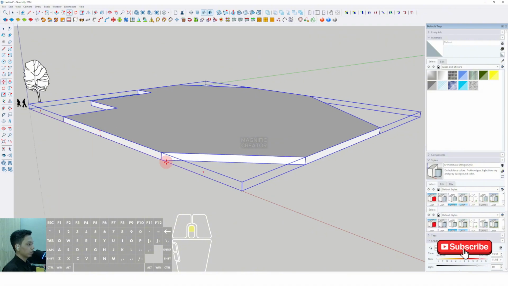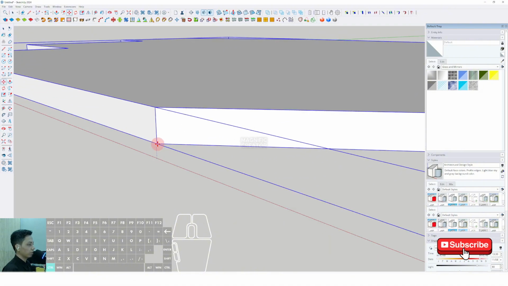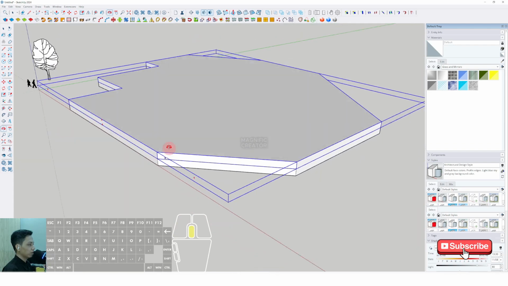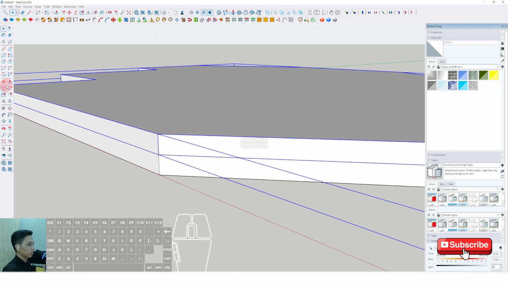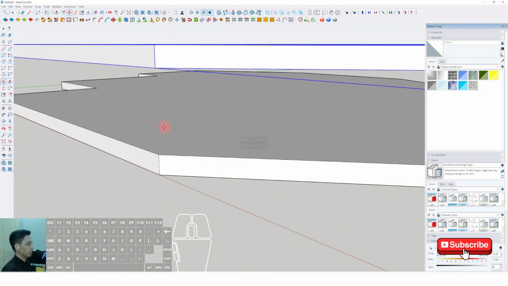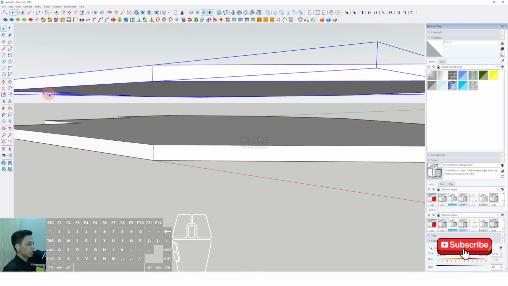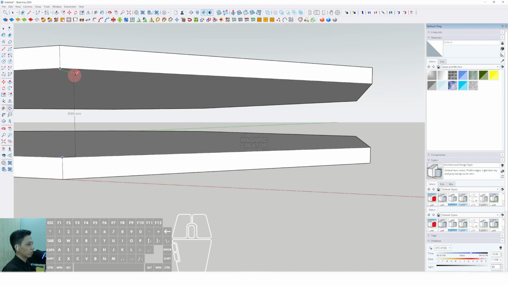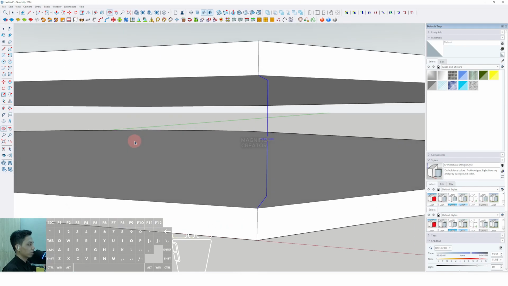We can select move, click from this point, press control and place to this position. Okay, after this we can move this one up around 4 meters and enter. So we can see the distance from floor to ceiling is around 4 meters like this. Okay, you can see.